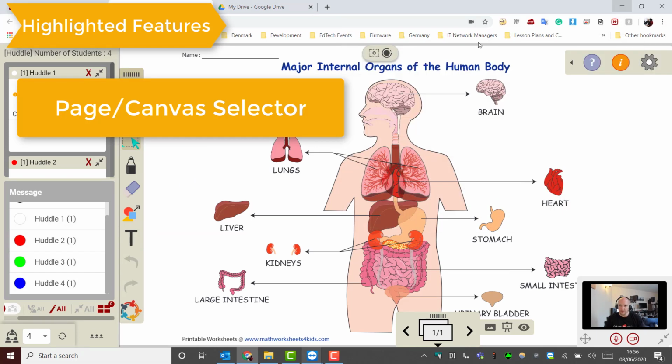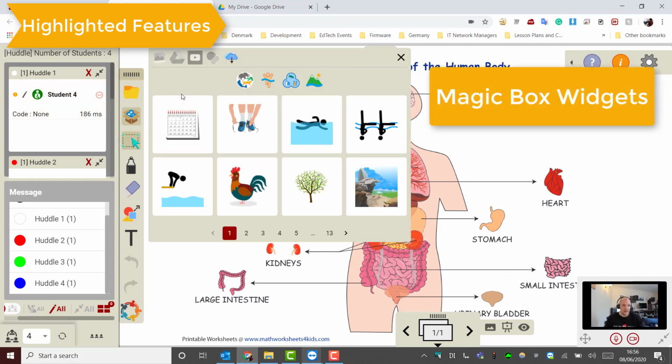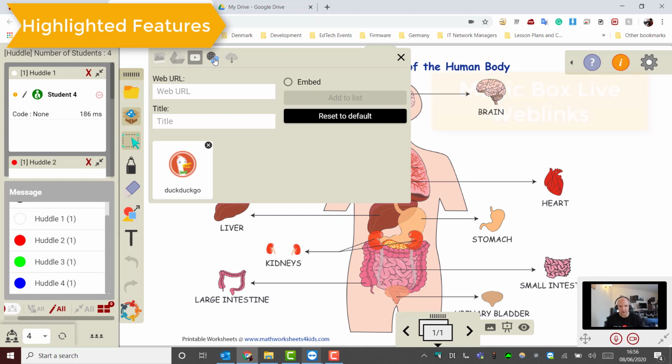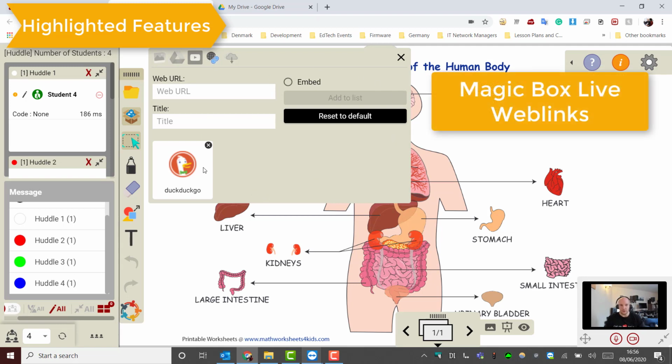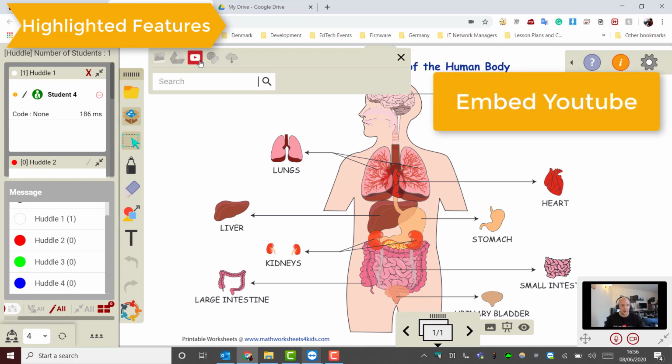So if I just minimize the student view, we have some big updates in the Magic Box. We've added the interactive animations and widgets, so you can download those into the canvas. You can also add external web links now. So if you want to send your students to an external website for research, you can add the links here and bring these onto the canvas. You can embed your YouTube videos as well onto the canvas and play those back.